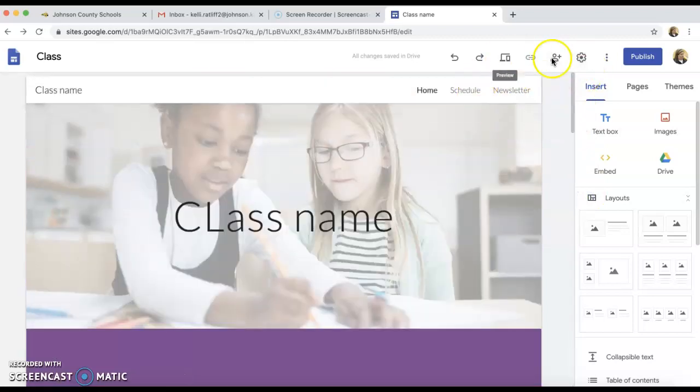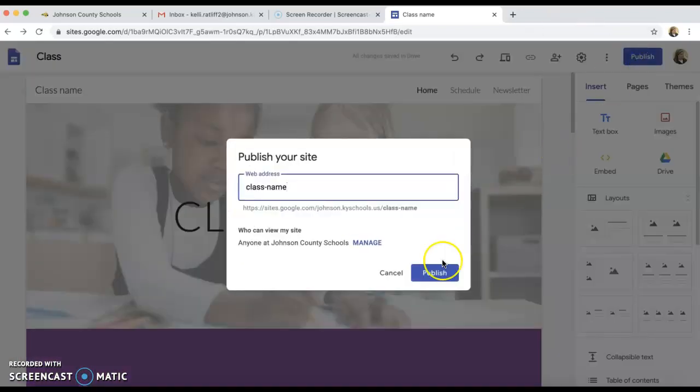Some things to do. Make sure after you get finished, you hit publish. When you go to publish, it'll bring up this. Type in your class name. If you're at one school, put the school letters. For instance, if you were at Central Elementary, you put CES, or you can label it what you teach and your last name or your first name or whatever.